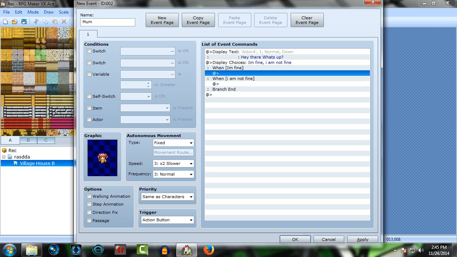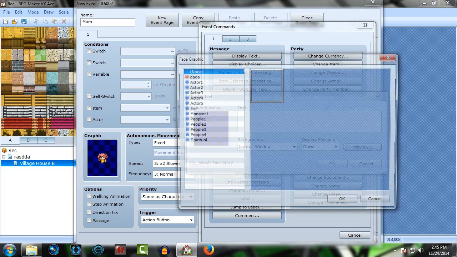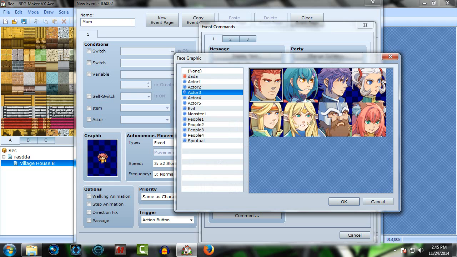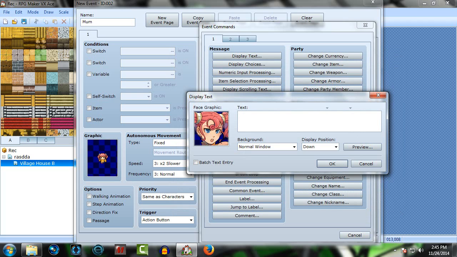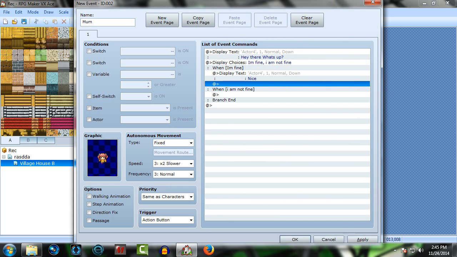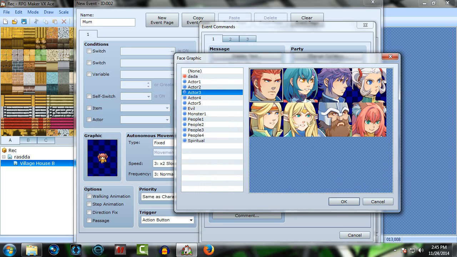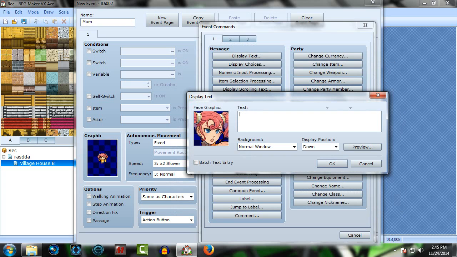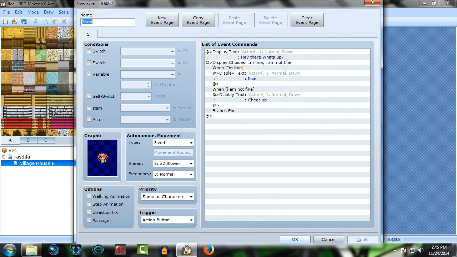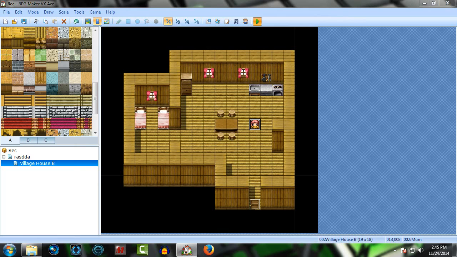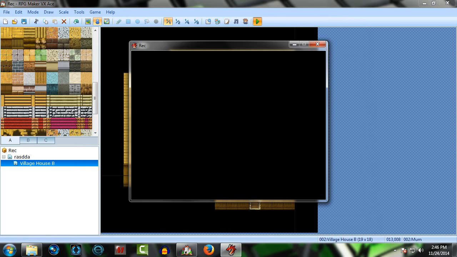So when you click that, you can tell her to display text. Basically choose her picture again. Nice. I know, just do that. And when I'm not fine, display text, actor 4, cheer up, or something. So basically, let's just show you how this looks in game. So let's start up our game.